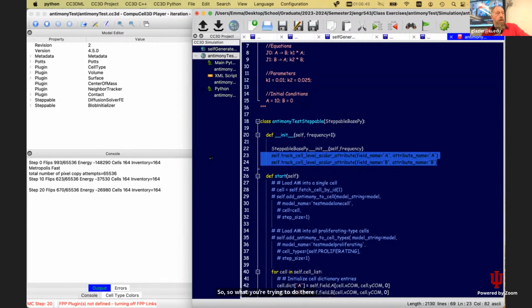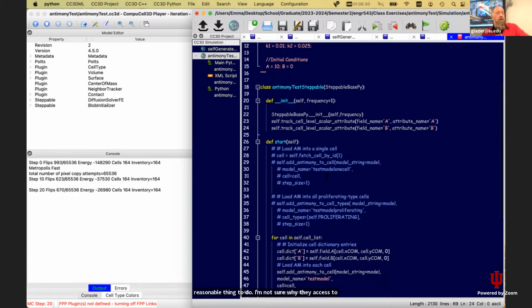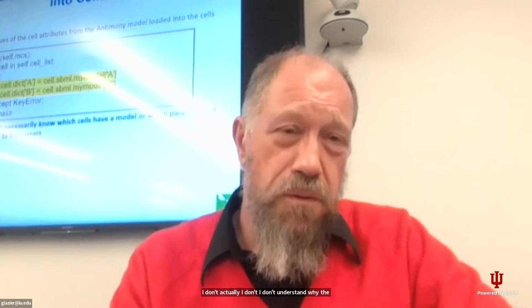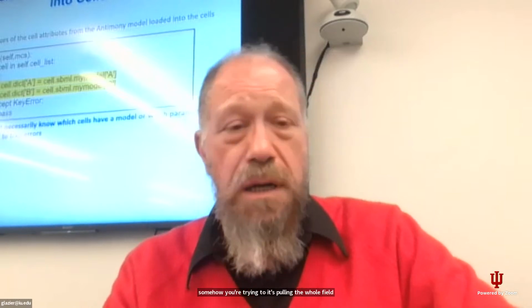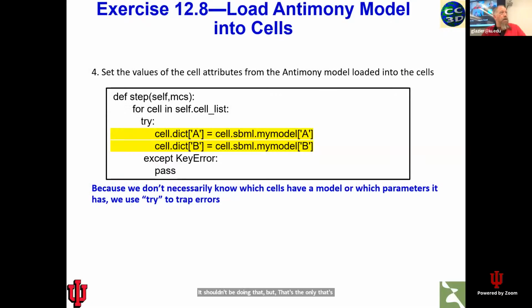I'm not sure why the access to the field is slow there. My guess is that somehow it's pulling the whole field in and then finding a value inside of it each time. It shouldn't be doing that, but that's the only thing I can think of for that one.